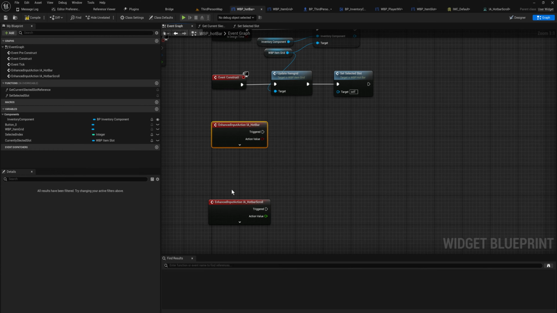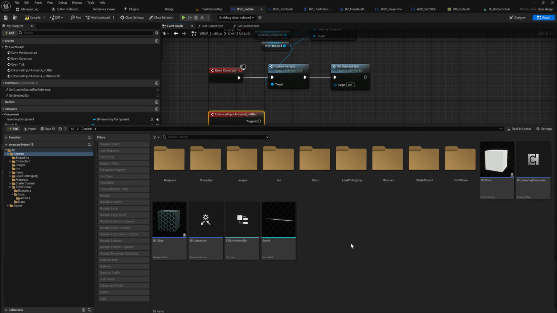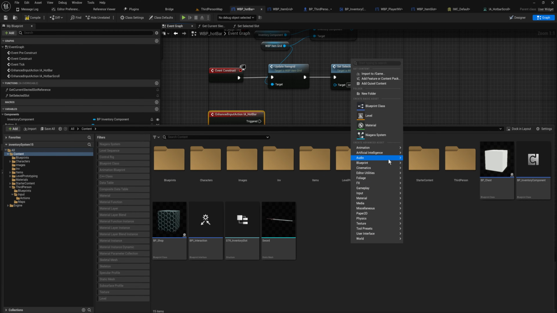and that is the input action for the hotbar, because for that, we want to find out what actual key was pressed, and we can make a function for that. In my own testing projects, I just make that in here, but it is actually probably better if you make that in a blueprint function library.